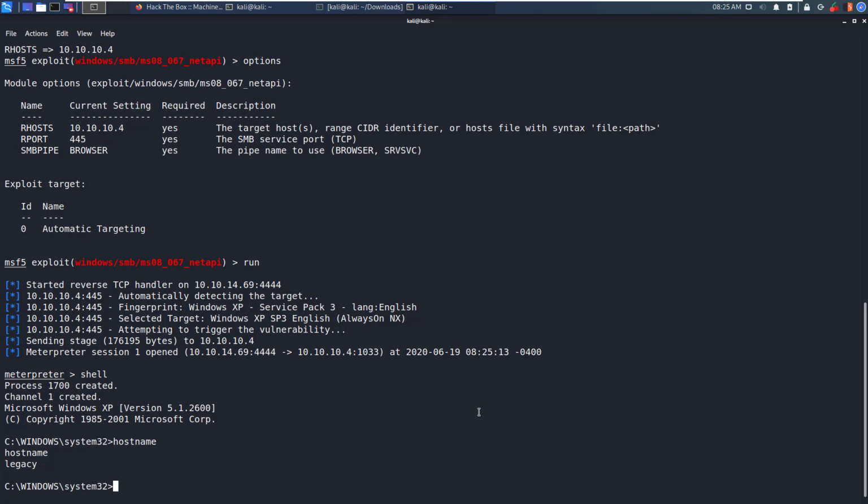And that's how we can use Nmap to find systems vulnerable to the MS08-067 vulnerability, and we can use Metasploit to actually attack it.